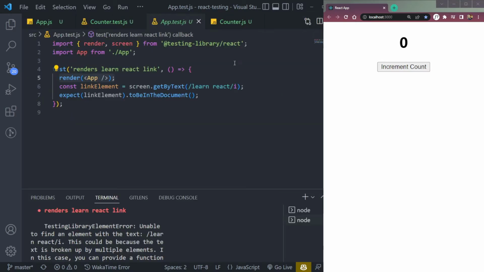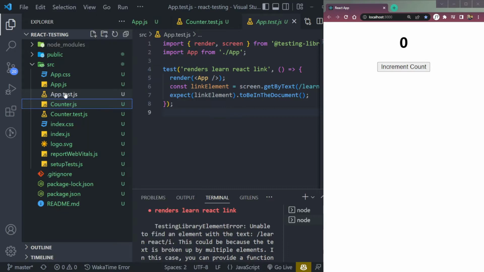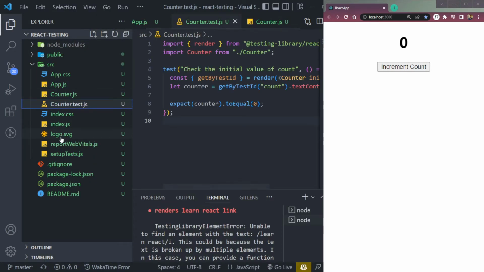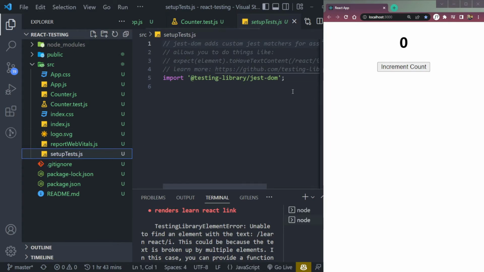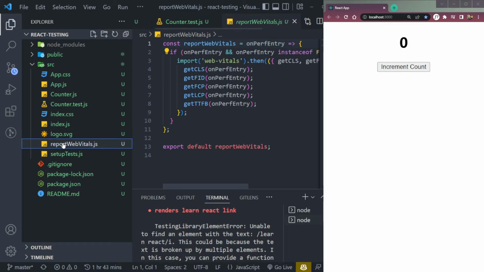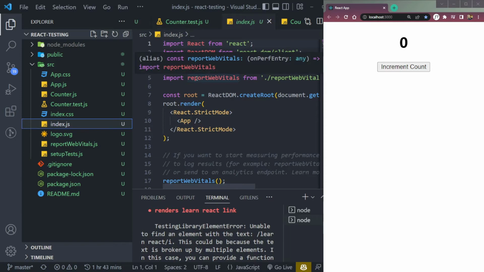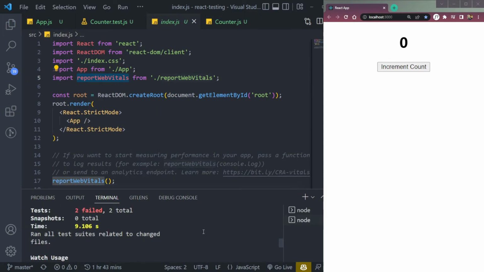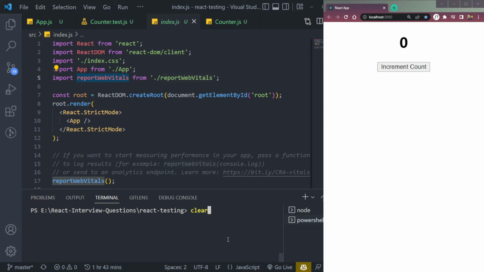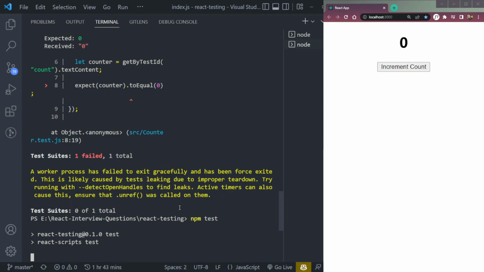So let me remove the test from app. So delete it, simply delete this file. Then in the setupTests, okay, we have to import this reportWebVitals, index.js. Where do we import tests? We have web vitals, I think that's all. Now let's test it again. Let me clear this and try again. npm test. Let's see what we get.